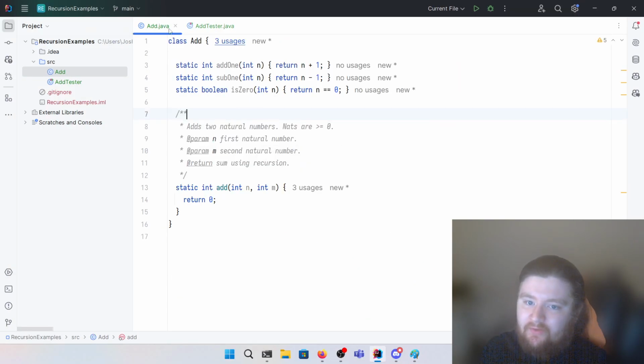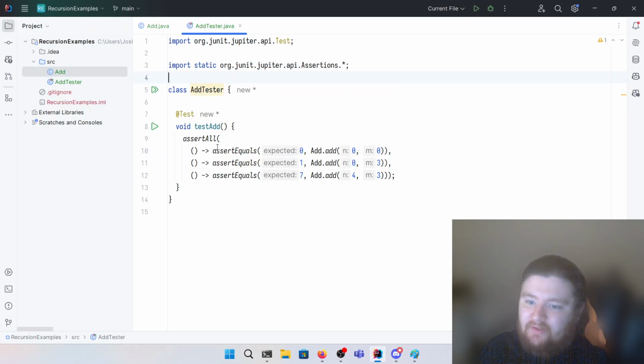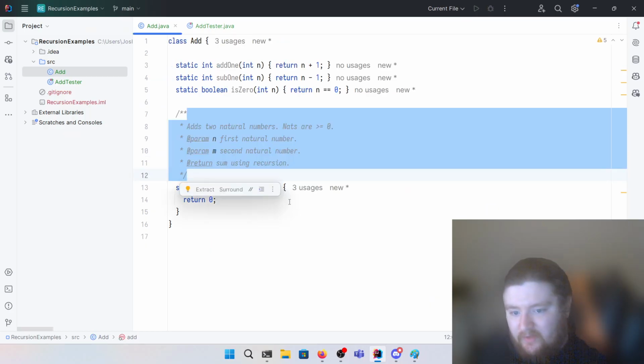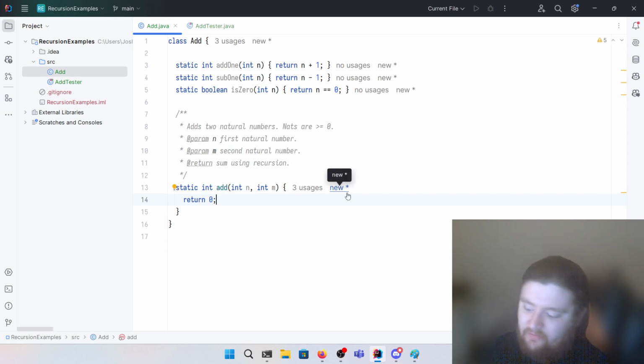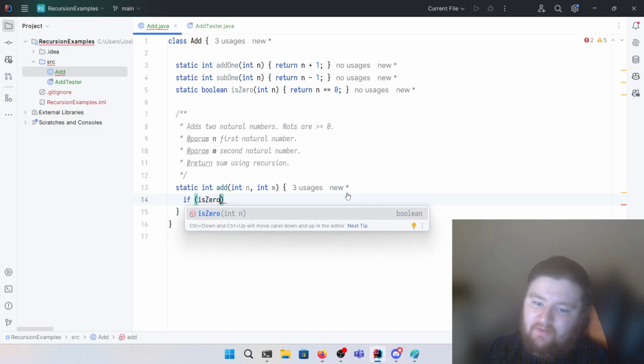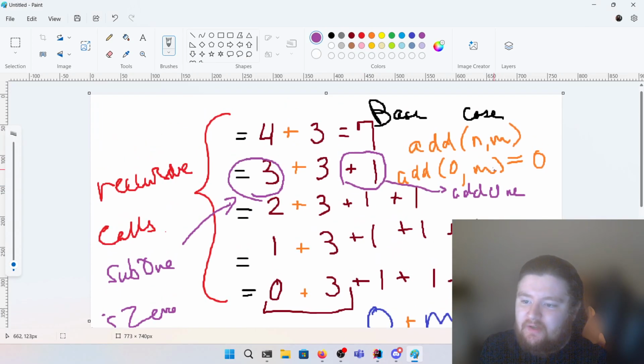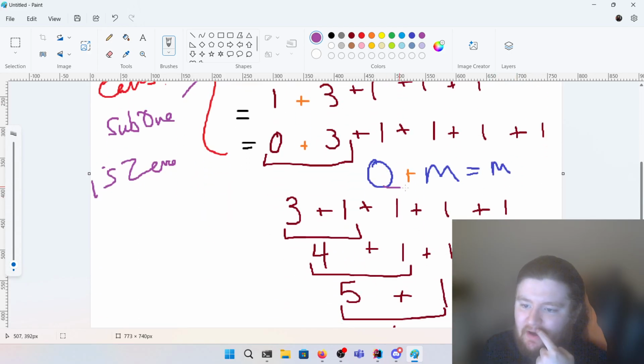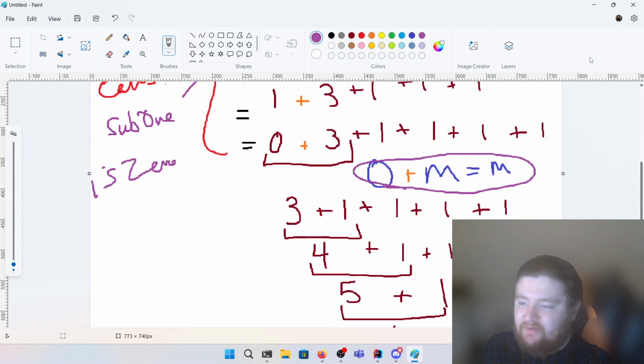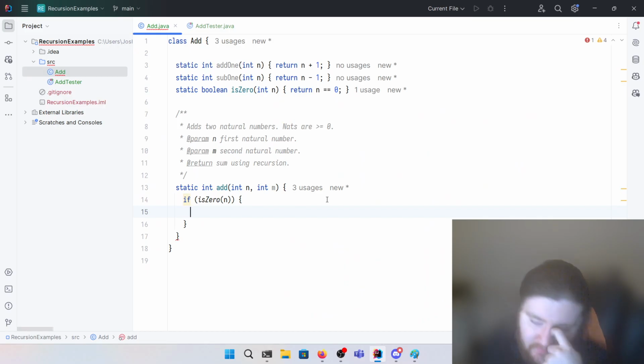Okay, so we've written the documentation, we've written the test cases, this is sufficient. Now, what did we say we're going to do? We're going to first have a case analysis that says if N is equal to 0, and we're going to use the methods here. If N is 0, what do we do? Well, what did the diagram say? We're going to return M. Okay, that's what this identity relationship here tells us to do. Okay, so our base case is when N is 0, so we return M.